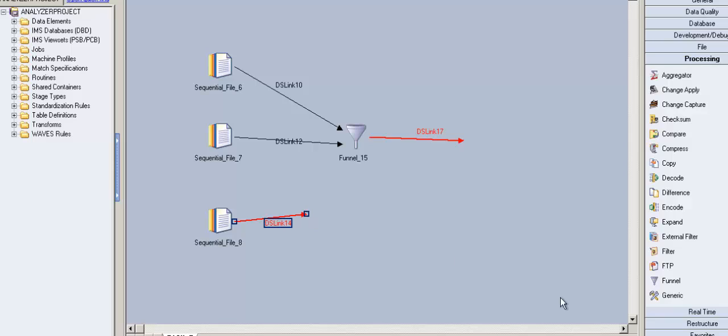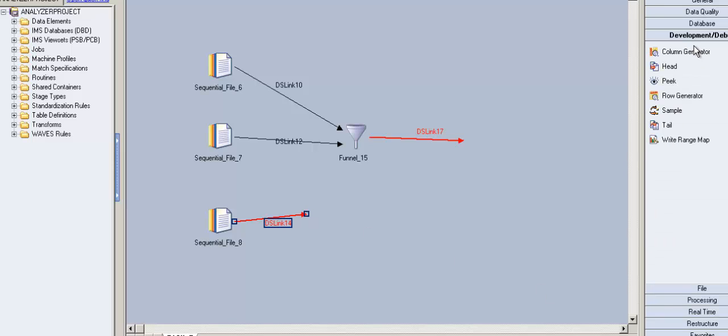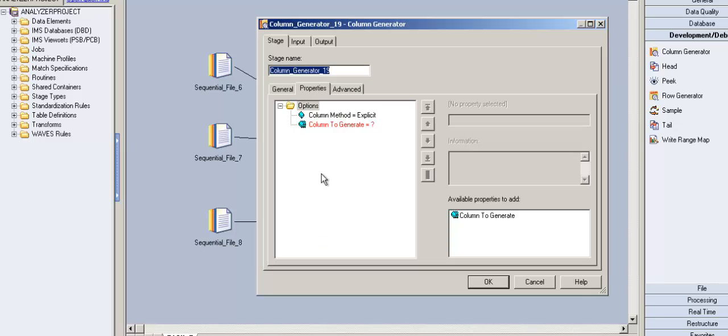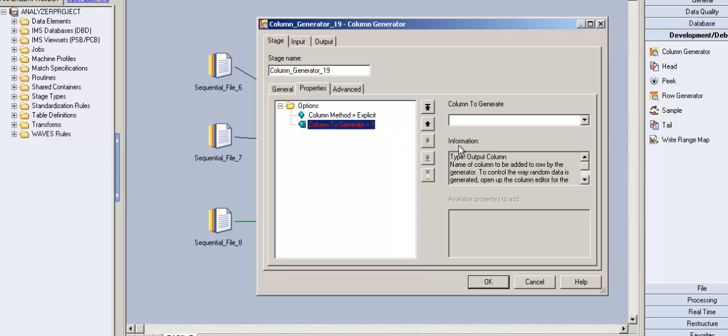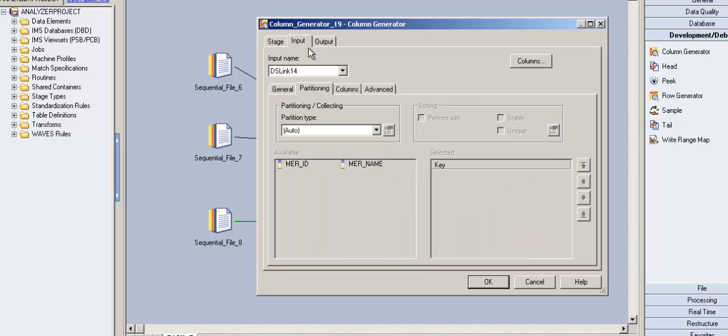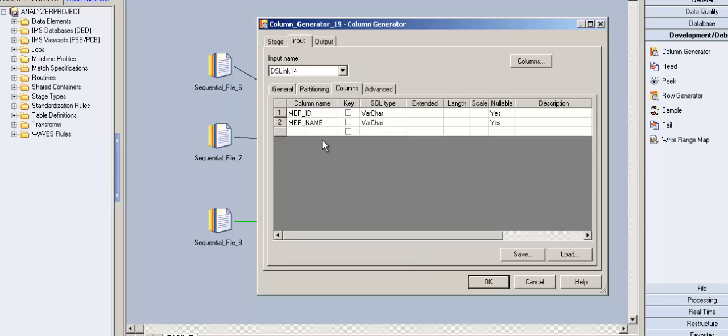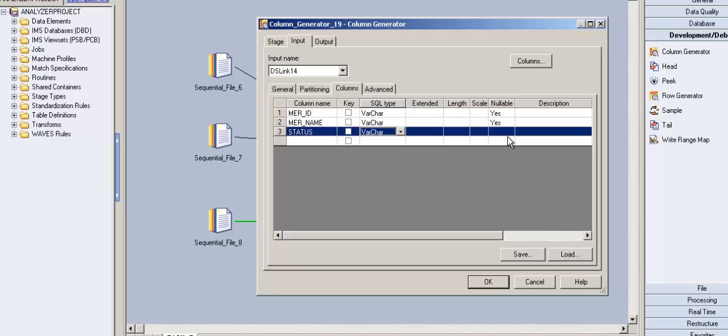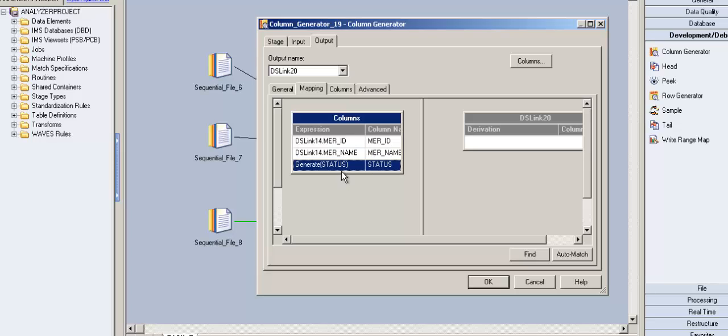I'm going to drag this link, put a column generator stage here, and then put a funnel here. In the column generator stage I'm going to use the explicit column method, and the column name is going to be the same. If the column name is different, the funnel stage does not detect it, so the column names should be the same and the metadata should also be the same. So what's the metadata here? Varchar. Now you can see the column is generated.